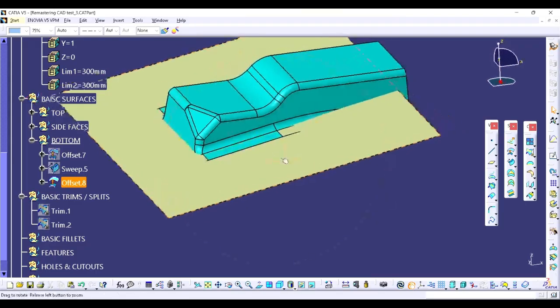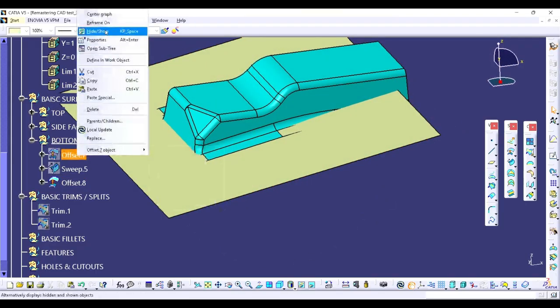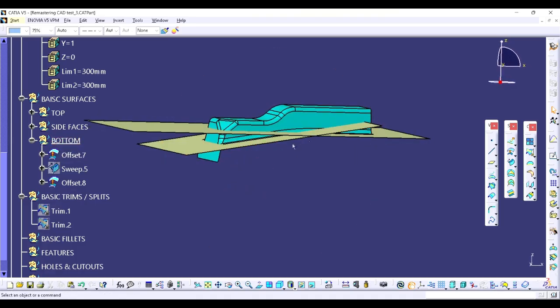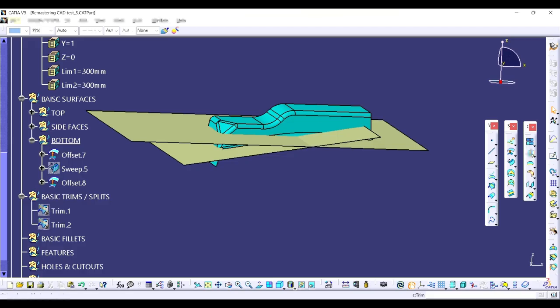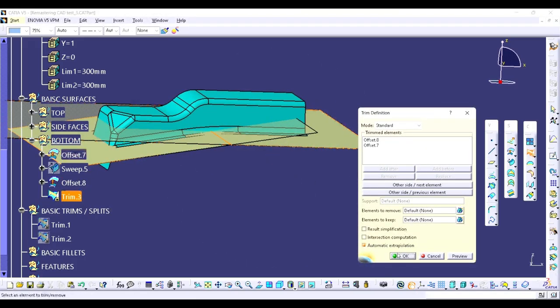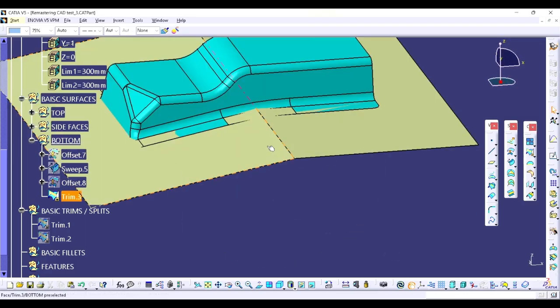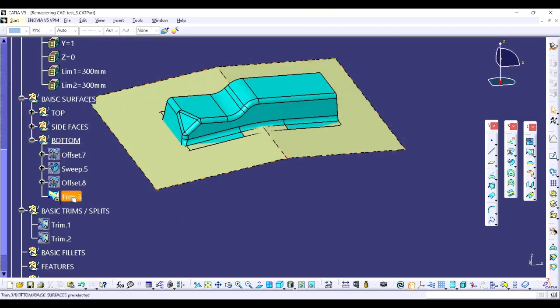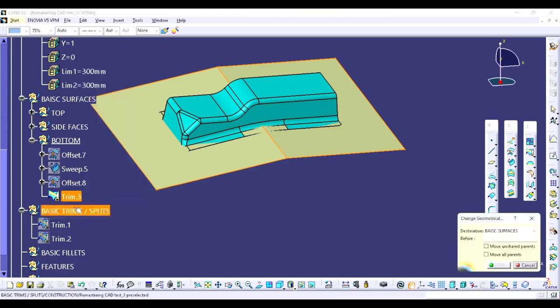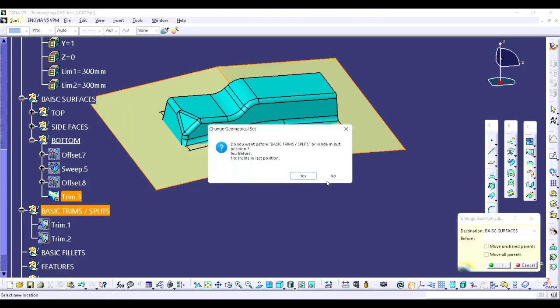So I'm going to unhide the bottom. Right now I'm going to create a bottom. We have already created the top trim. Now I'm going to create a trim for the bottom face. So selecting the trim command, selecting offset 8, then offset 7, just click OK. So here you are able to see the bottom is completely created, but I forgot to define over here. So I'm going to right click over here, change the geometric set, select the basic trim and split, and select no. So I'm going to click OK.